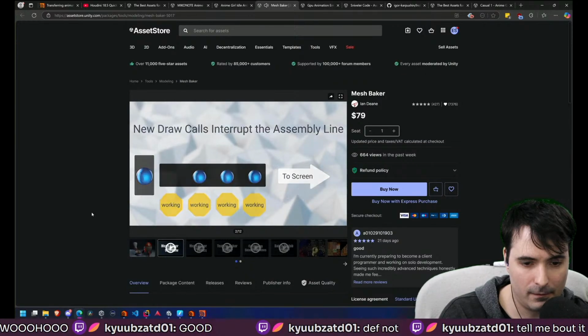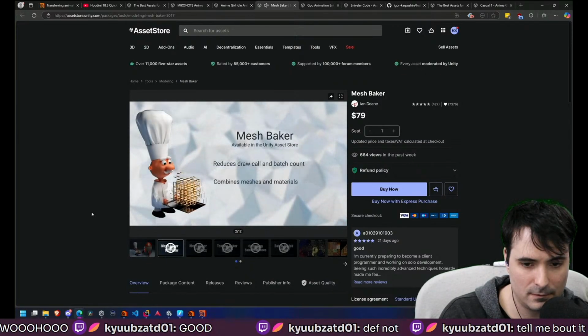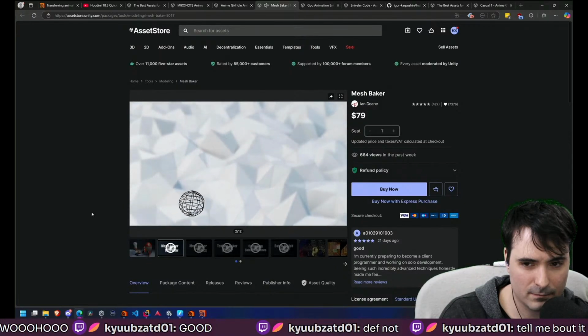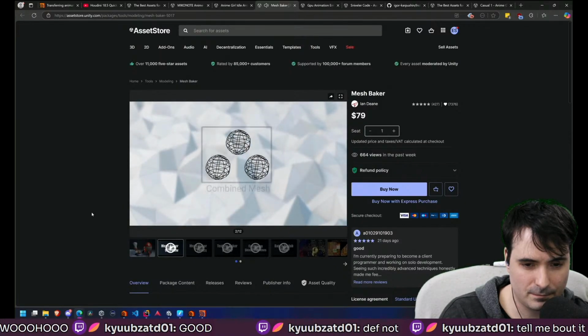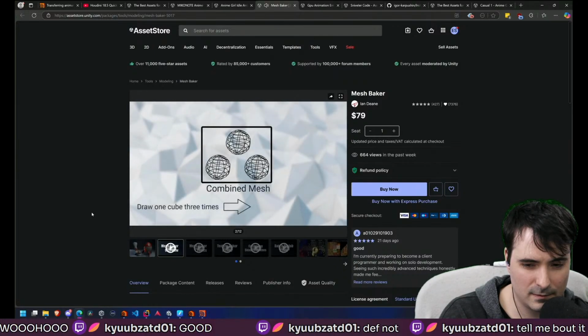This is where MeshBaker comes in. MeshBaker is a tool that reduces the number of draw calls and batches the GPU needs to render. It combines objects together and helps them share materials. A mesh defines what something looks like. We take many meshes that require a draw call each, and bake them together into one combined mesh that is drawn all at once. Rather than instructing the GPU to draw one cube 3 times, MeshBaker changes the instruction to draw 3 cubes 1 time.